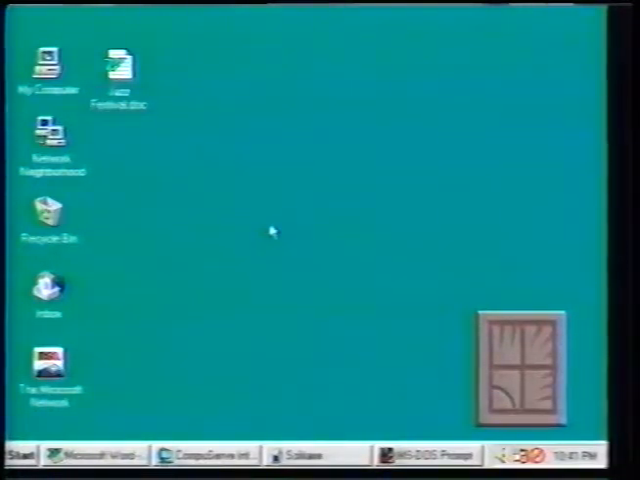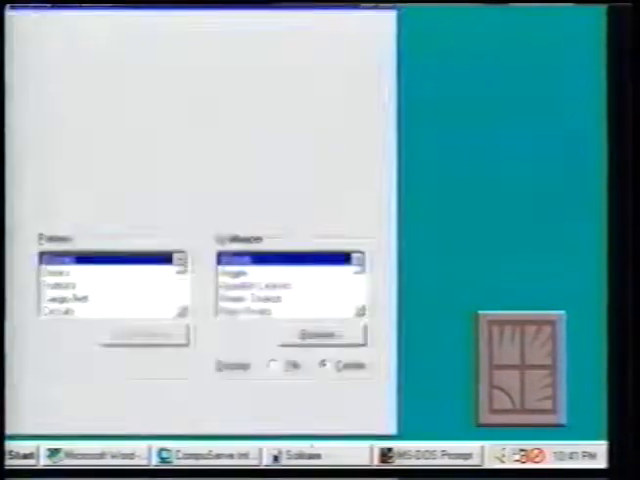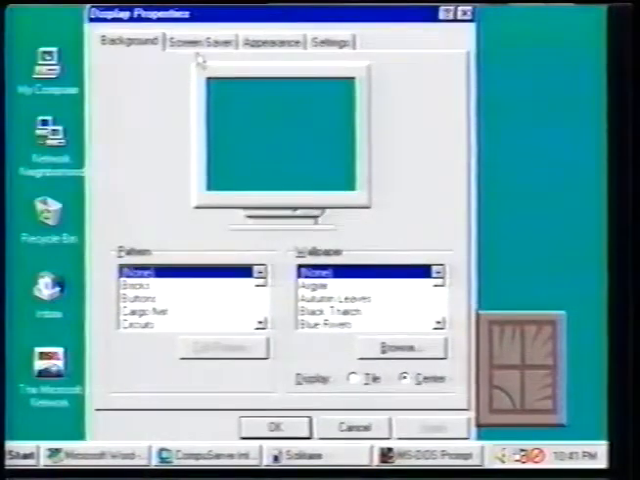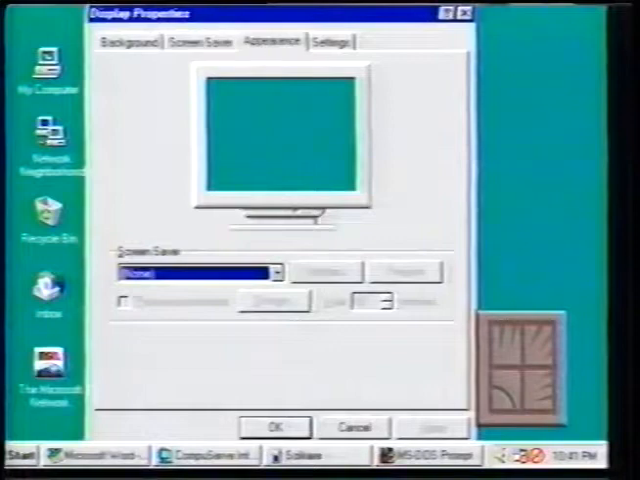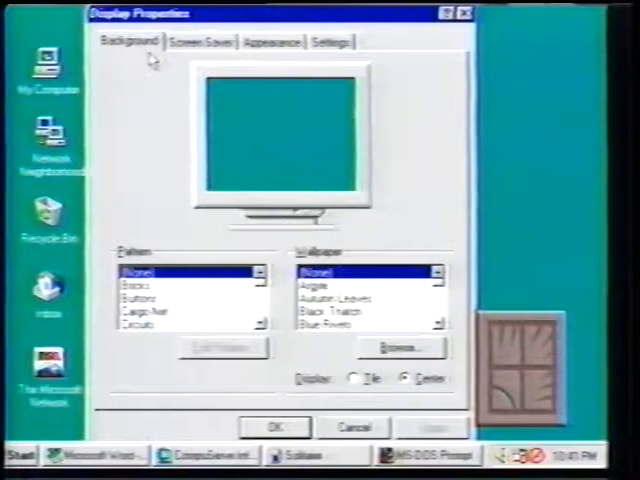Since we're in the neighborhood, let's use it to do a little work on the Windows 95 desktop itself. We just position the pointer anywhere in the blank part of the desktop and right-click and choose Properties. That opens a window with 4 tabs across the top. This is where you can choose the color of your screen, your wallpaper pattern, if any, and such other things as your screensaver. There are other ways to get at these options, but right-clicking is often the quickest way.